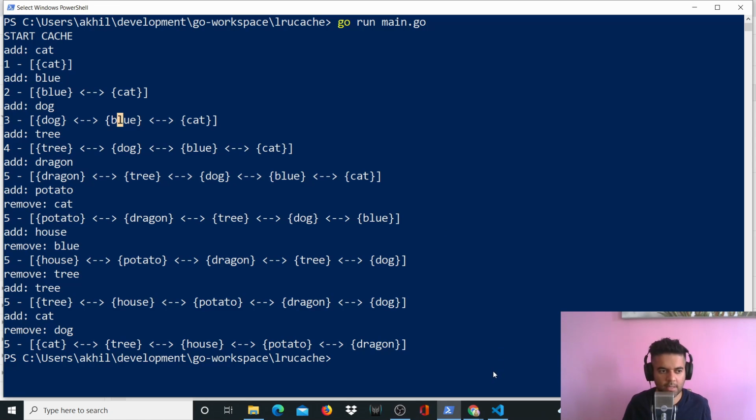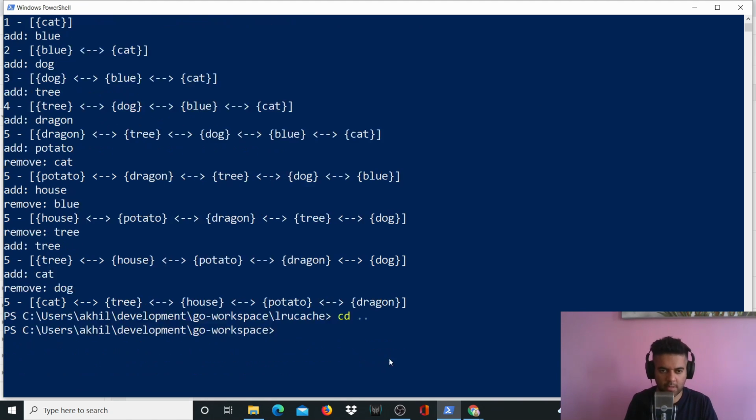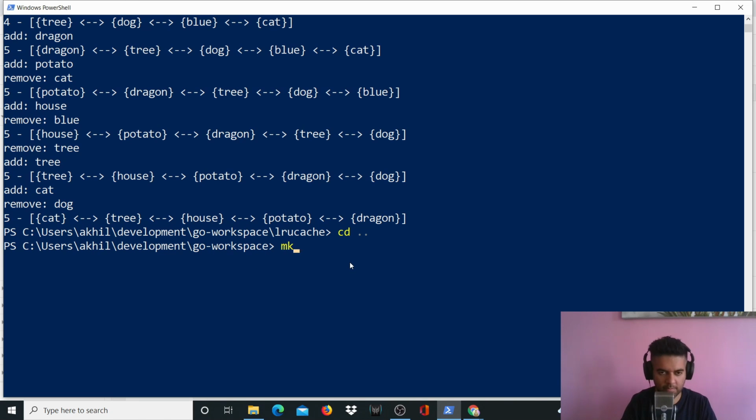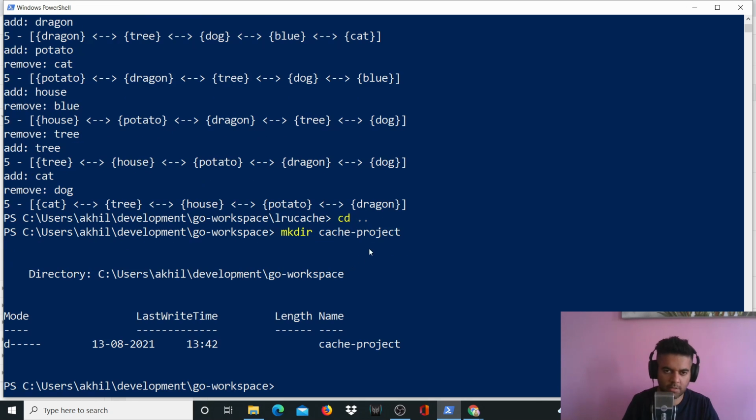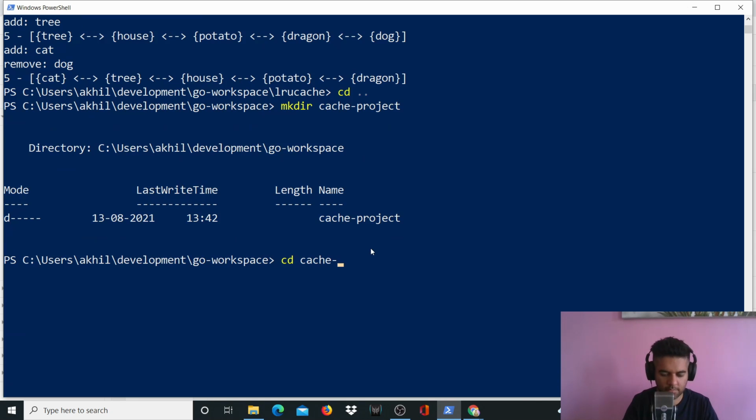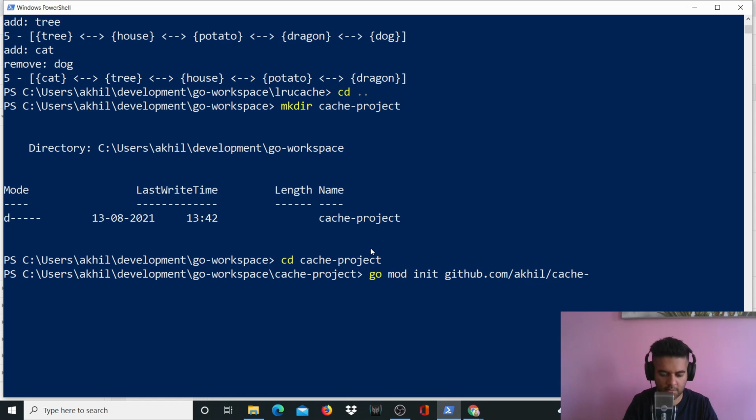So what I want to do now is create a project. I'll come back to my workspace and create a new project. I'll say mkdir cache project. All right, so we'll cd into it, and we'll also say go mod init github.com/akhil/cache project.